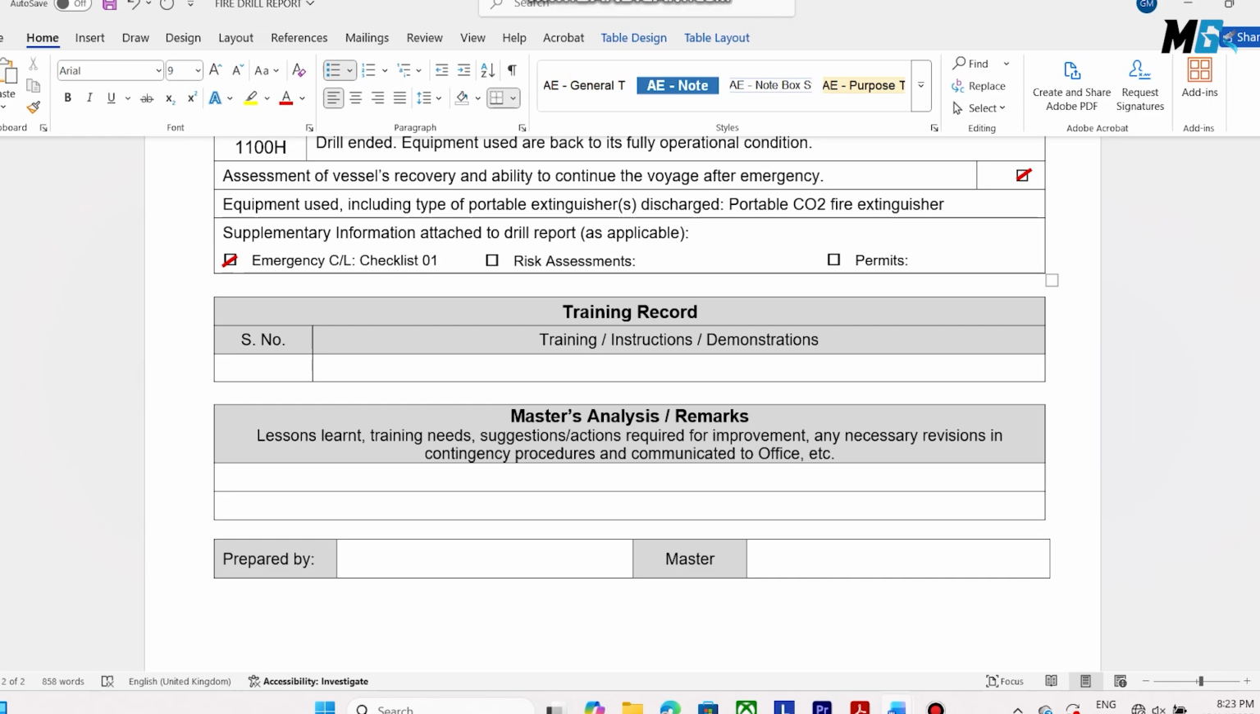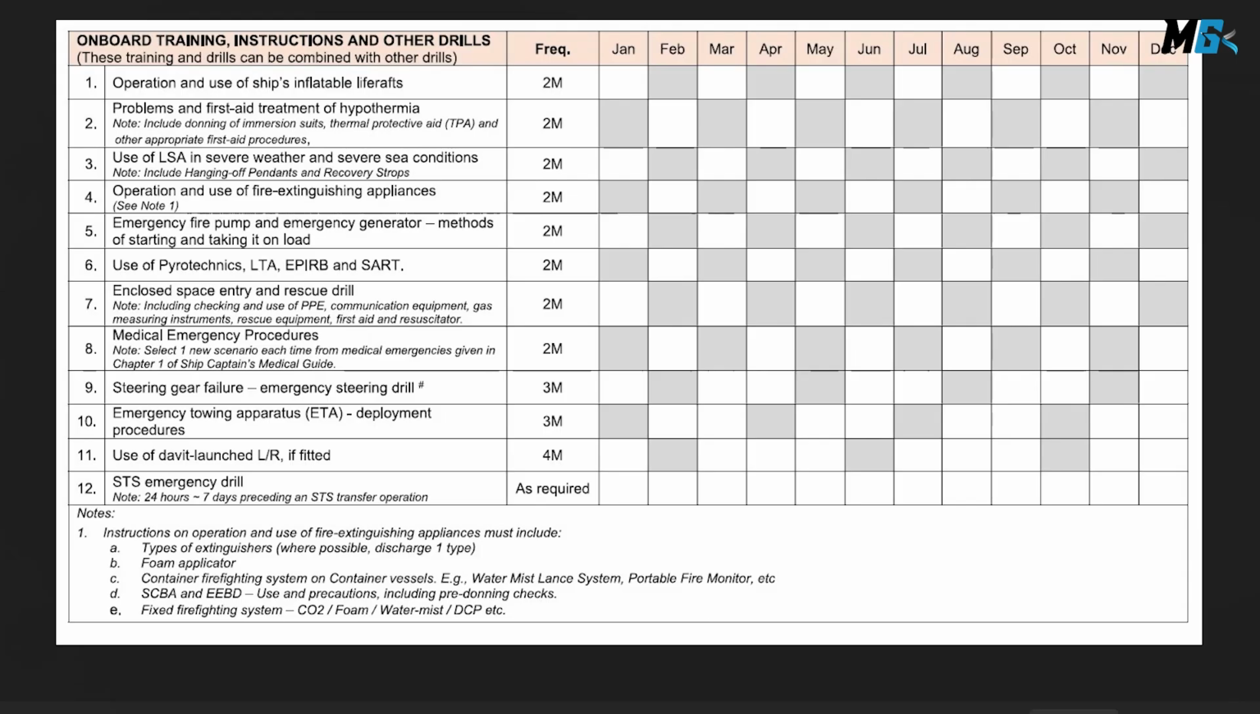For example, the name of the checklist is checklist number 1. Training record. Here we will write the trainings and demonstration based on our onboard training drills, which is on our drill planner. Here is our onboard trainings, which you will find on your drill planner.